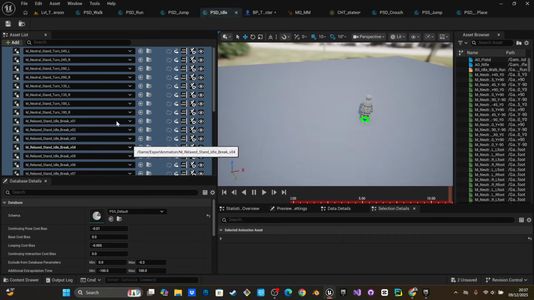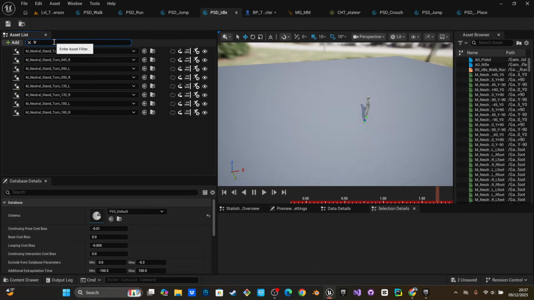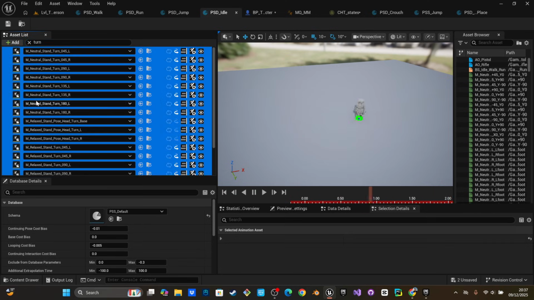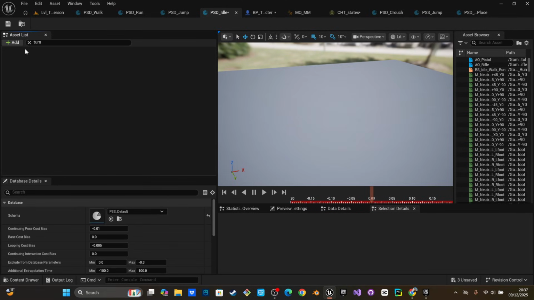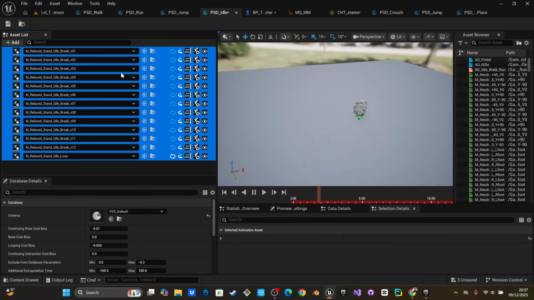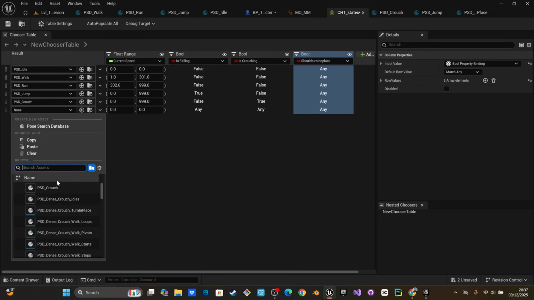And we are gonna go to our idle, which we are now gonna delete all the turn in place. Okay. We are gonna delete all of them. And we are just gonna keep idle. Yeah. So that does its own thing. And yeah. Now we need to go to our states and we need to add our turn in place.